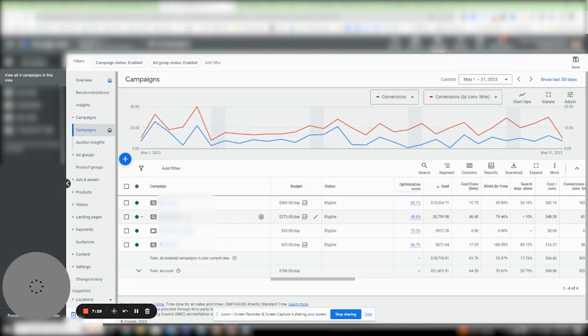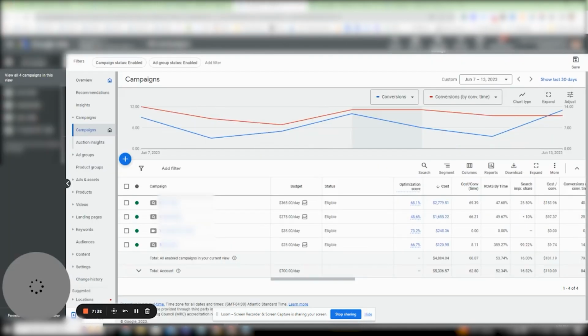So I'm holding fast to the test. I'm going to keep going through the process of it because I know that Google takes some time to actually learn. So I'm going to keep an eye on it.